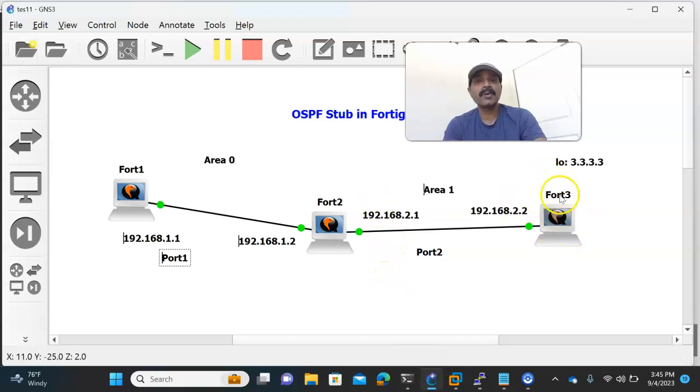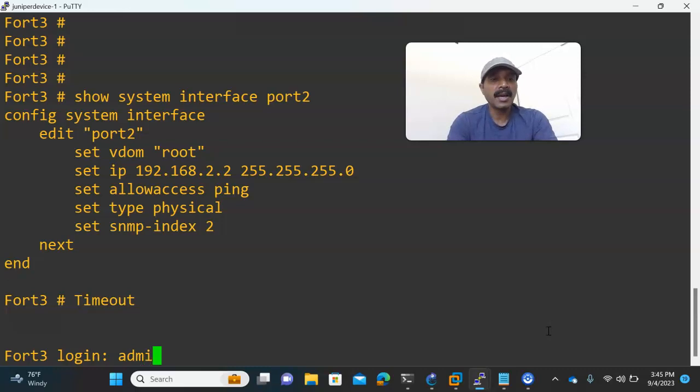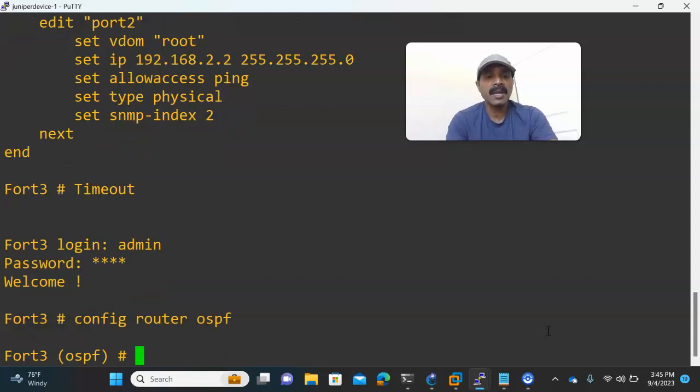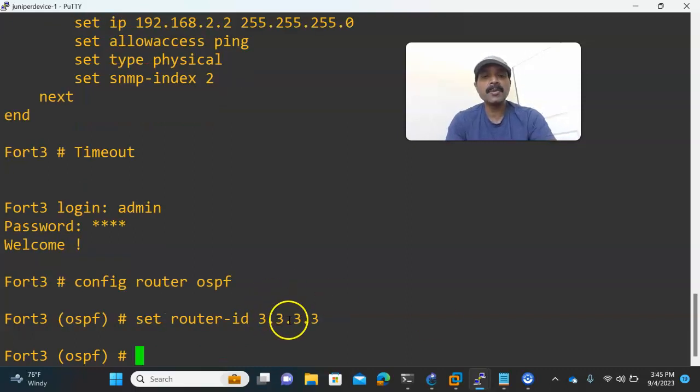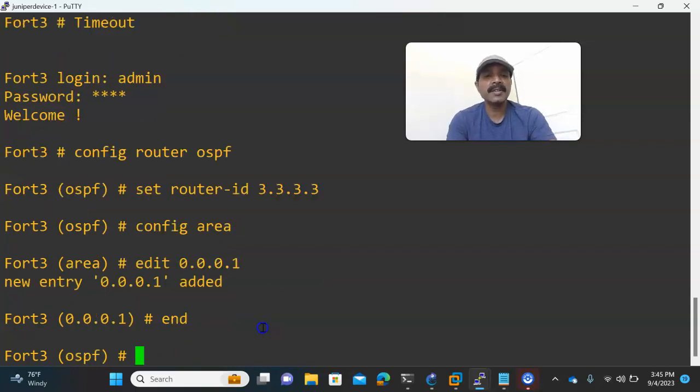So now let us go to firewall 3 and let us define this particular network in the same area 1. Okay, so go to third firewall and log in with the credentials. So config router OSPF. Okay, and let us set the router ID as 3.3.3.3, and this also I'm going to define as a loopback address, 3.3.3.3. Okay, I set the router ID, and now let us define the area. So config area, I'm going to add it as area 1. So 0.0.0.1, add the area, save the configuration.